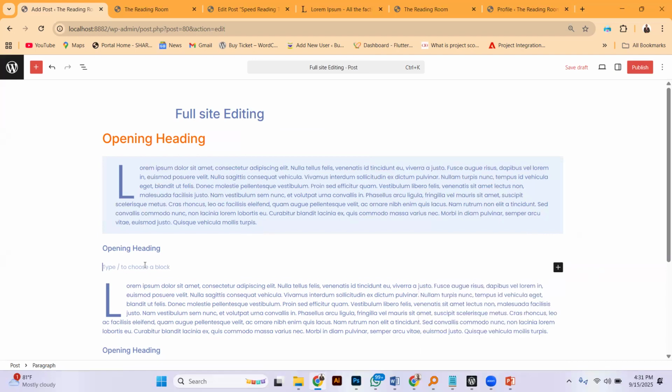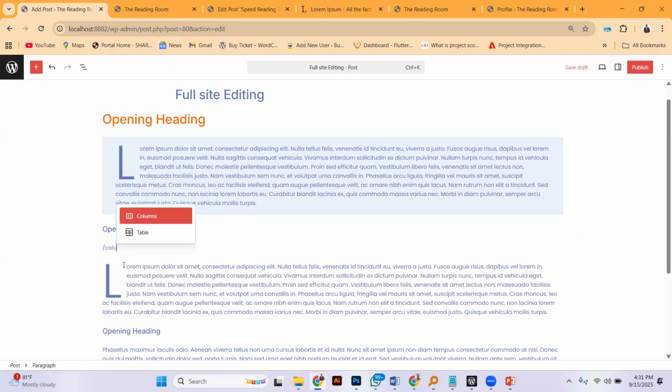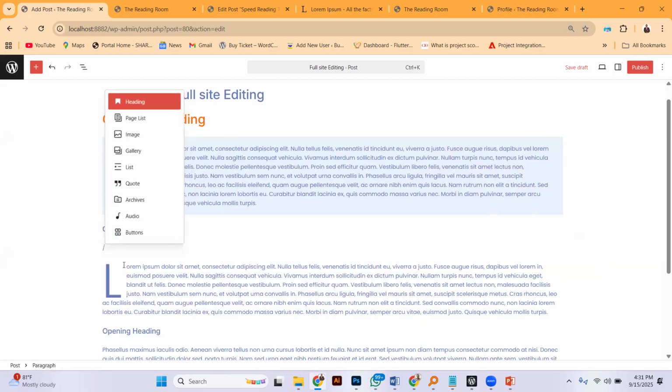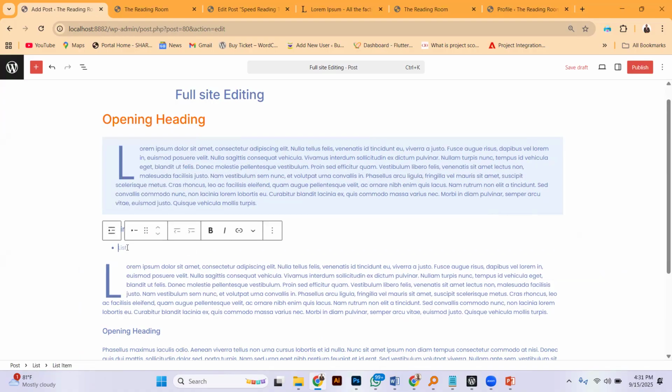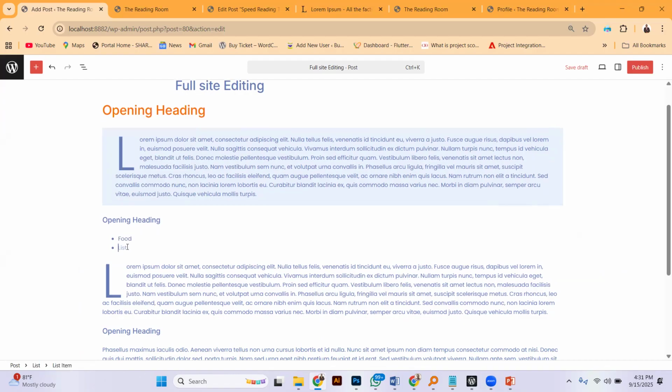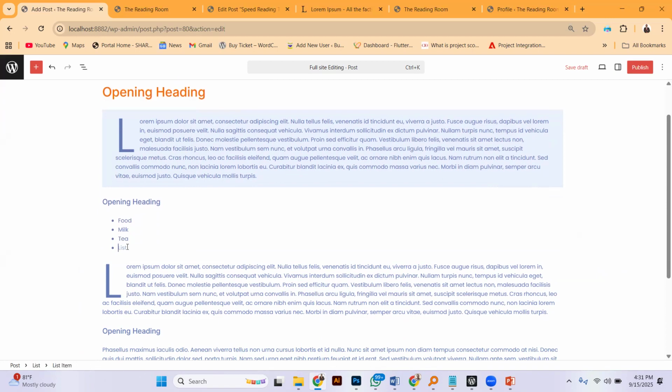That's the other way. The second way is you can use the slash and try to search whatever you want to add. Maybe columns, maybe a table. You want to add a table in your post. Maybe you want to add a list. Let me just demonstrate here on the list. So if you click on list, the list items will be added. Maybe this is the food, press enter, milk, tea. So you can create more items by pressing enter. That's called a list item. And how do you know?